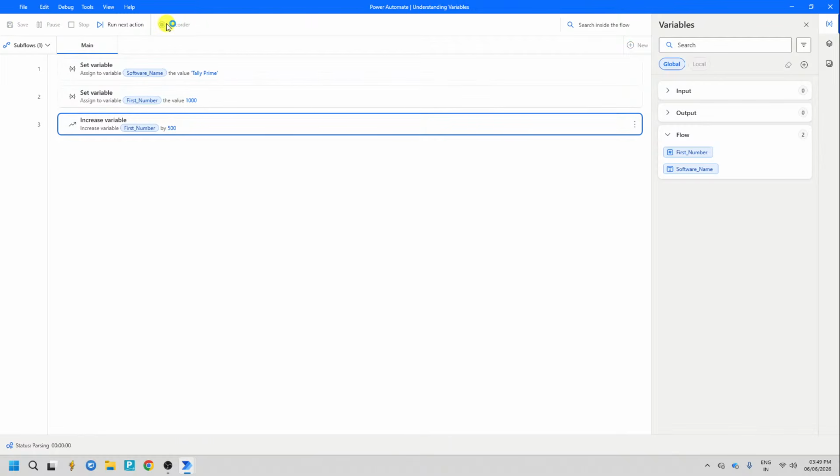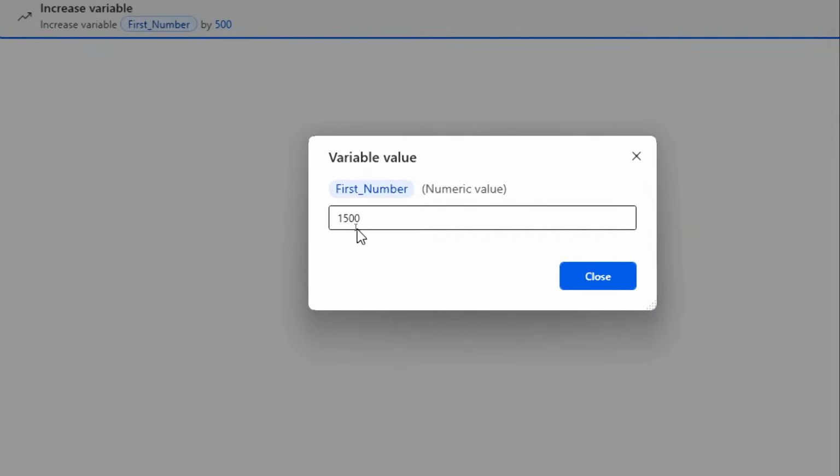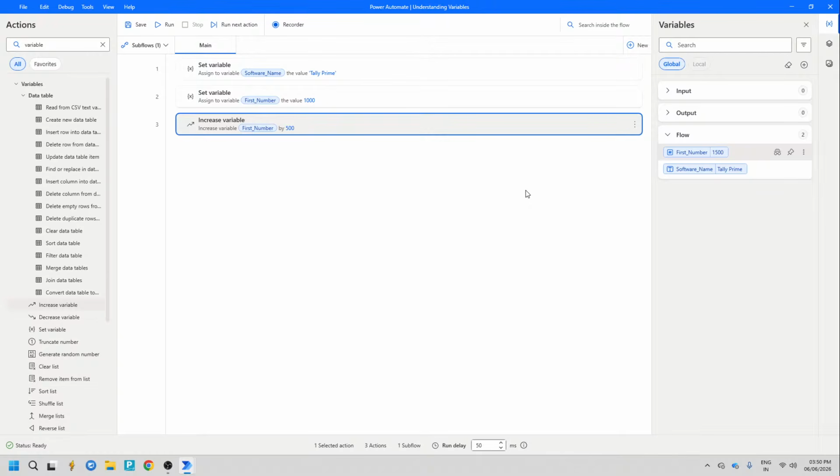Alright. The moment I click here, you can see the first number is now becoming 1500. Yeah, Arun Kumar ji told 1500. Thank you, Arun ji. So this is how the variable works. Now, we will see more about variables while solving things practically in practical use cases.